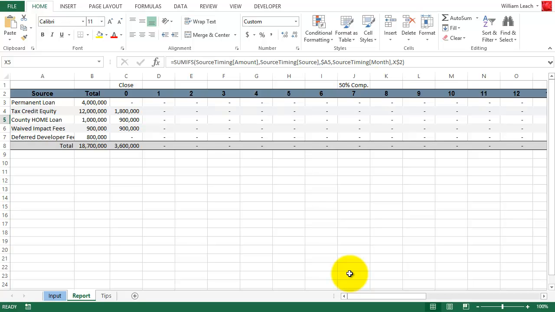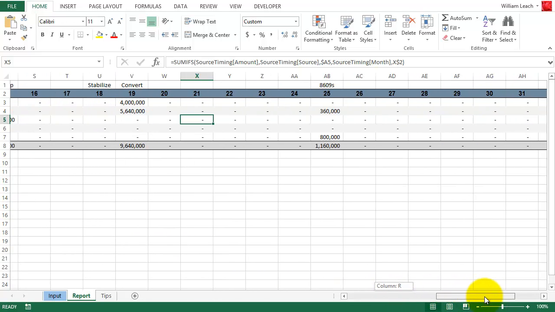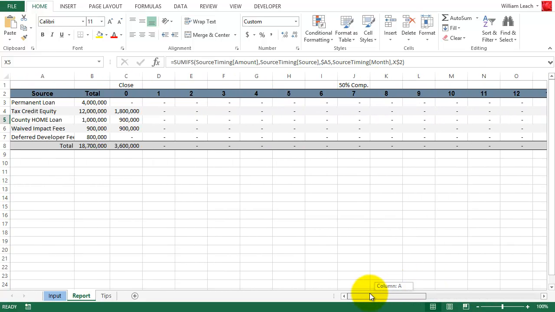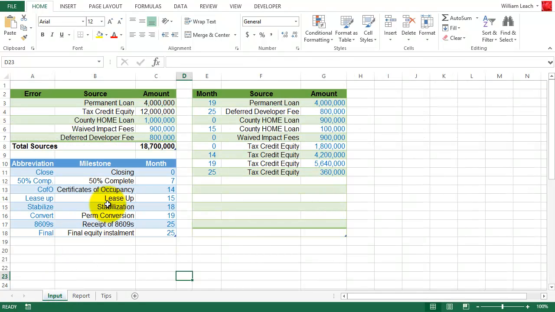and viewing the data. So what we've done is we have built a model that goes all the way out to 36 months, and it relies on some structured data that tells us when these sources of financing will be paid into the transaction. How do we create this? Well, let's go to the Inputs tab. And on the Inputs tab, I have 2 tables in green here.